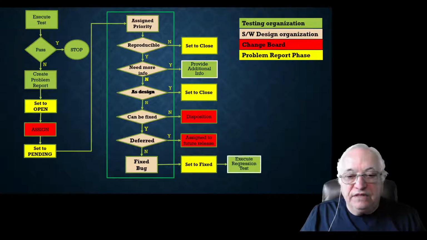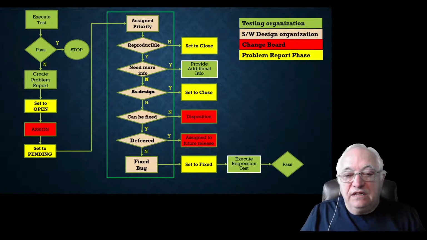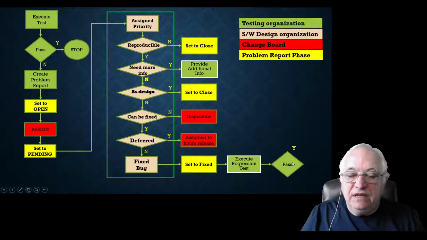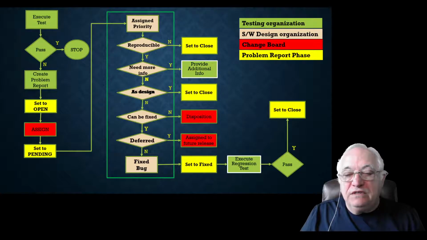So once set to fix, the test organization, here in green, as I noted, runs a regression test to verify they got fixed. The question is, did it pass the regression test? Regression test is just a fancy word for retest. Did it pass? Yes. Then once it passes the regression test, we set it to close.